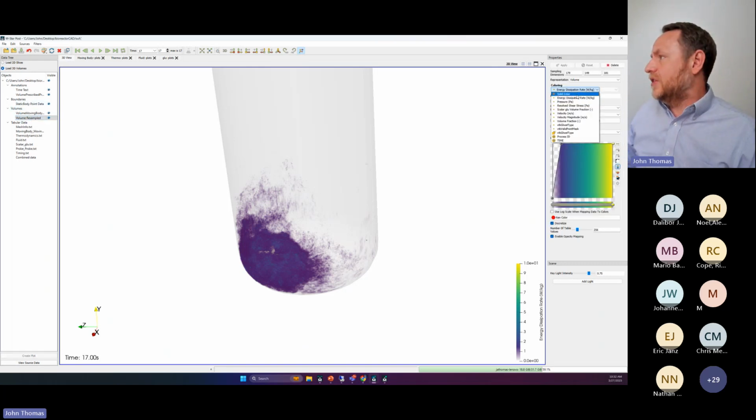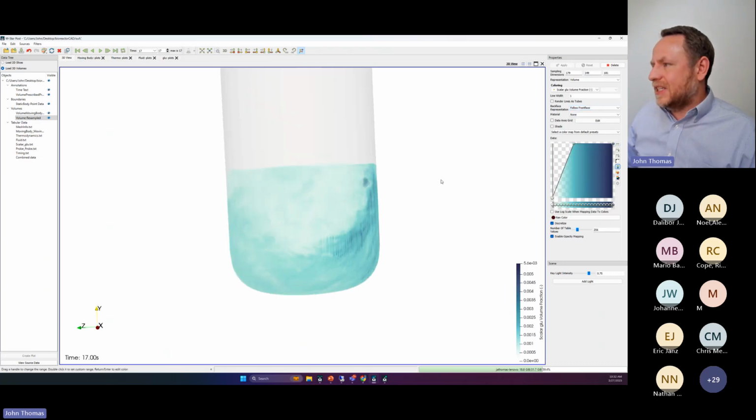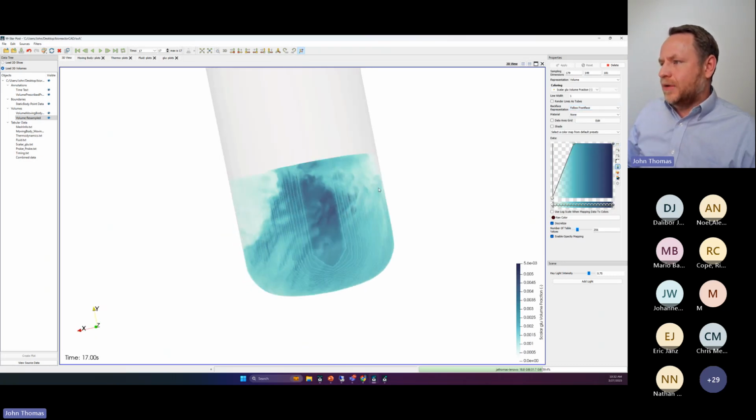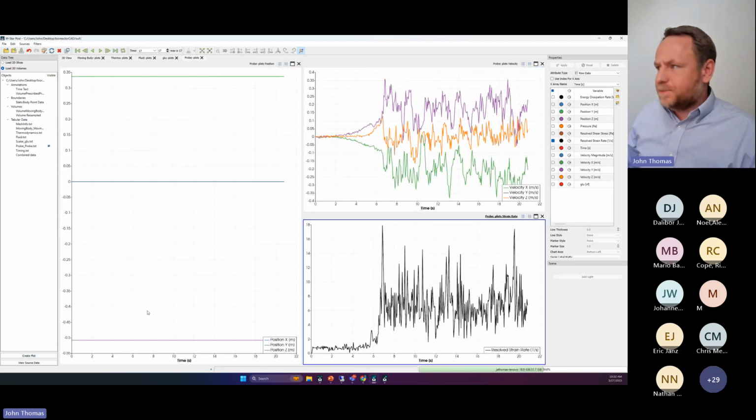Let's go over to this guy here and look at this glucose volume fraction. Now I can see this guy's starting to blend. I can start to see glucose going around. Now the probe's going to have something to say, right? If I go to my probe here, the probe was just hanging out.